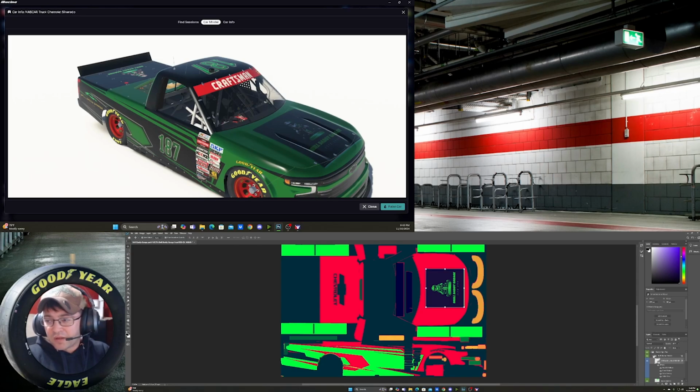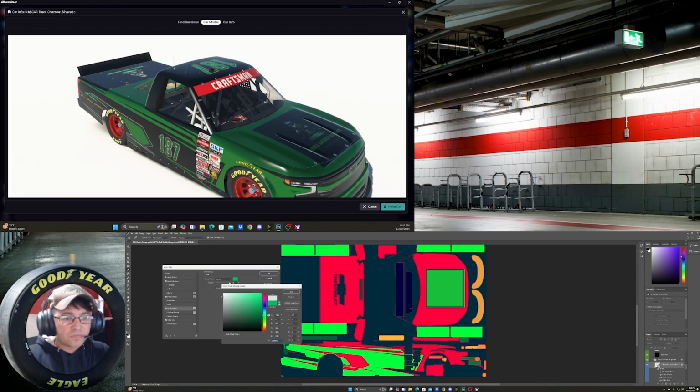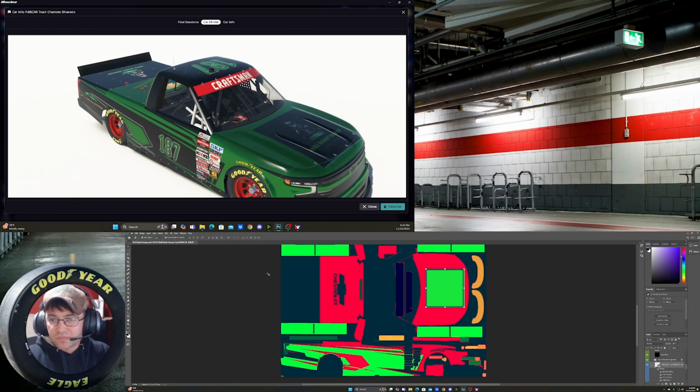On the red, and then on the green channel, on the roughness, I'm going to make this one white. 90%. Now it should match the same style of the black on the outside of the truck. See how it looks.